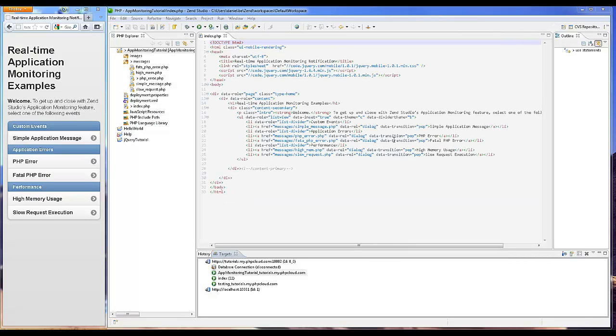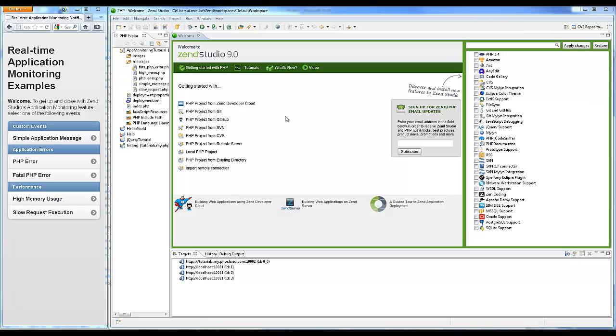Now let's see how application monitoring helps us in identifying otherwise time-consuming mistakes in our syntax. This time we're going to simulate a PHP error event. This event is triggered by syntax or parse errors or uncaught exceptions. Again, I'm going to submit my request.